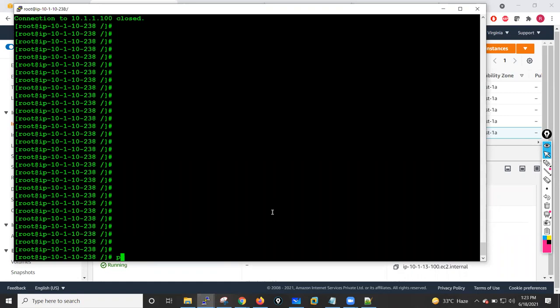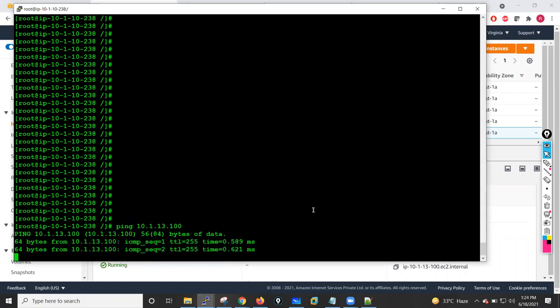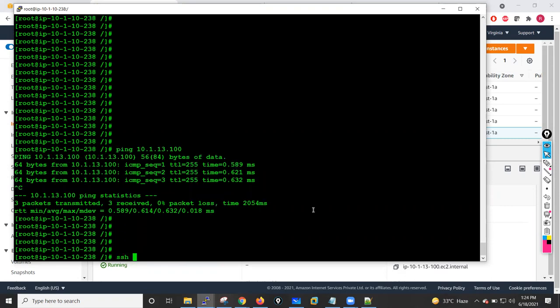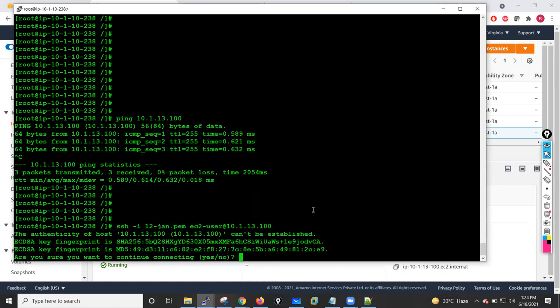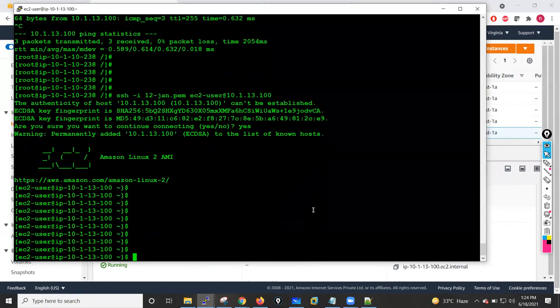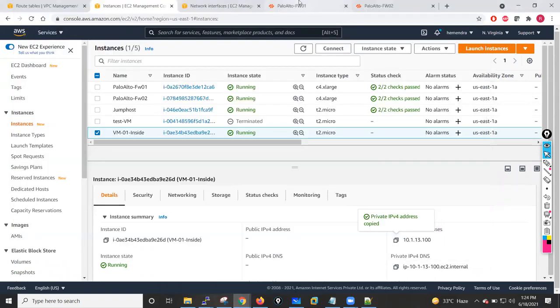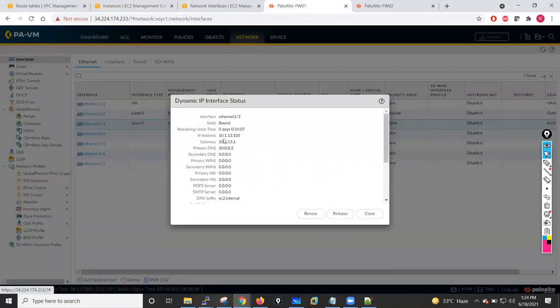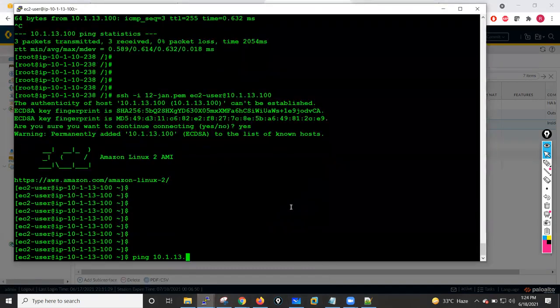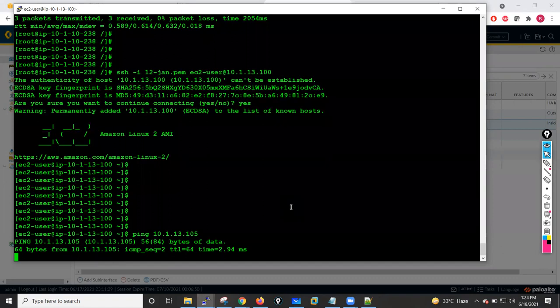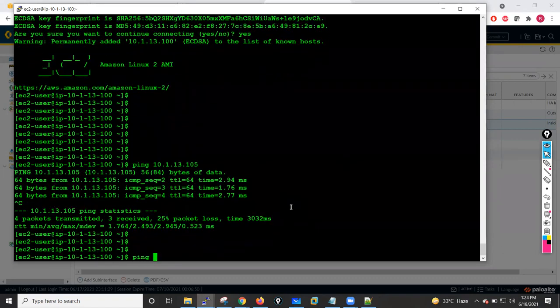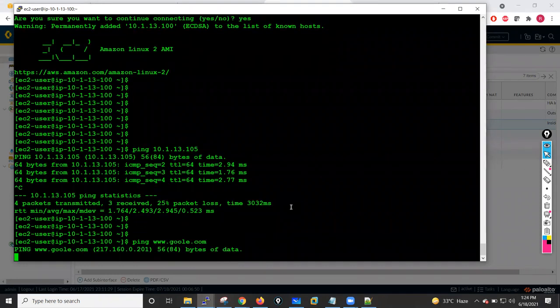Let me try to ping from here to this new machine. Ping is working, which means I can SSH into that machine. So SSH -i, then I will use my key which I have imported, then ec2-user at that IP address, accept the keys, and I am in that machine. From this machine, I'll try to ping 10.1.13. What IP address did I get on my Palo Alto machine? The IP address is 13.105. I am able to ping this Palo Alto. Let me try to ping google.com to see if I'm able to do that.